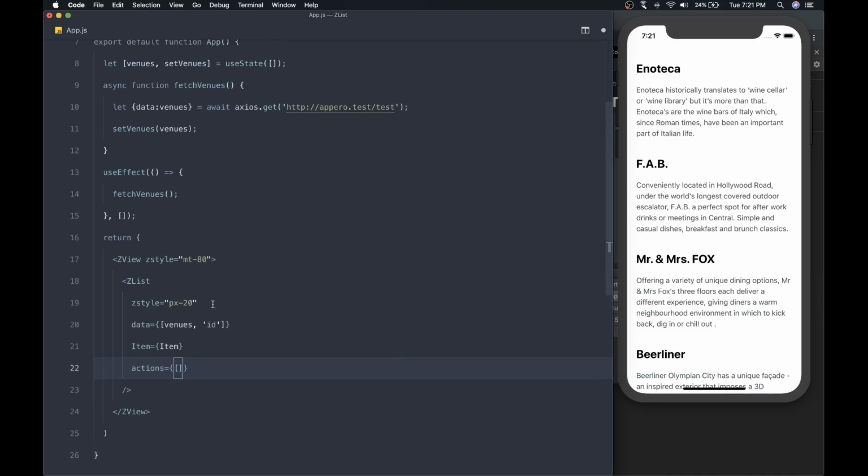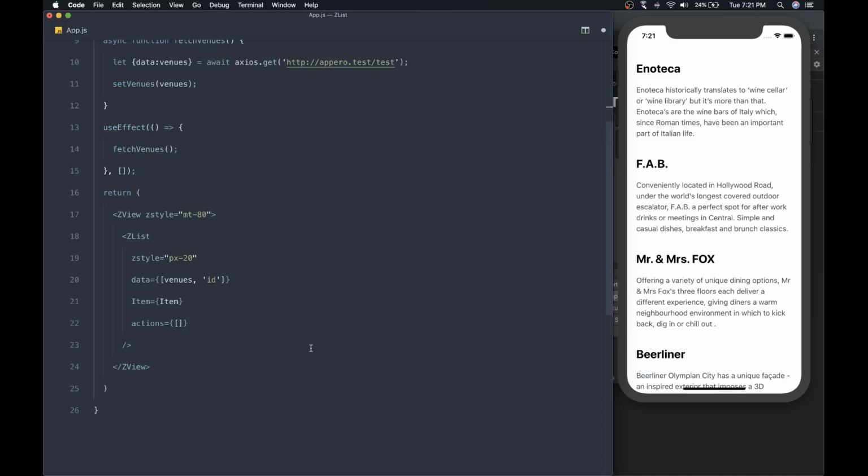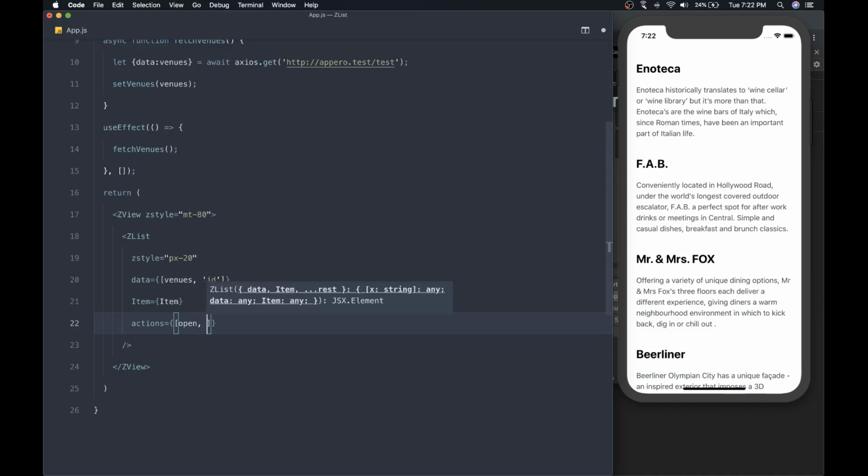It's coming from the array destructuring with hooks that I never used previously, but I kind of like it. It's quite neat to work with. So what I'm going to do is pass some actions via an array to the ZList component, to the item component. So to do so, let's say that I'm going to have an open action that will open the venue to get more details.